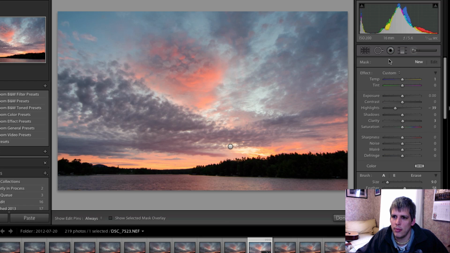And now what I'm going to do is I'm going to grab my adjustment brush tool. I'm going to add another adjustment brush to the water here. And this is just going to affect our foreground element, which is the water, and more importantly, the reflection of the sunrise in the water.